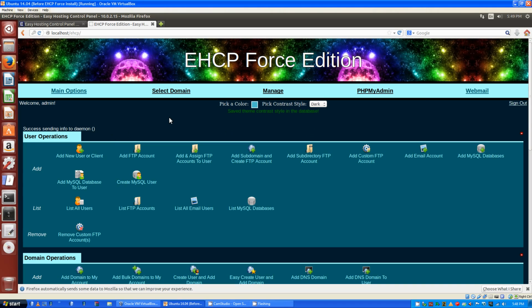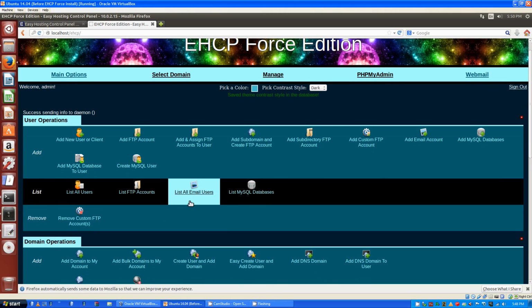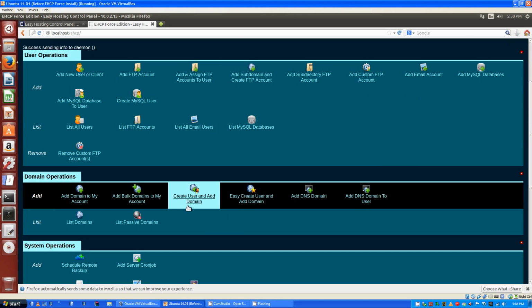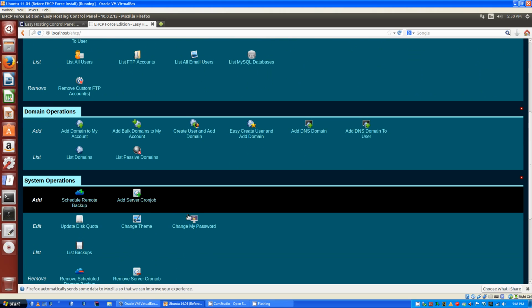Alright, so this is the EHCP Force panel, and you can do a lot of things. You can add new users, you can add resellers, you can add domains, you can add FTP accounts, you can add MySQL databases, you can add email addresses, email accounts, and you can schedule backups. You can do all sorts of awesome stuff.